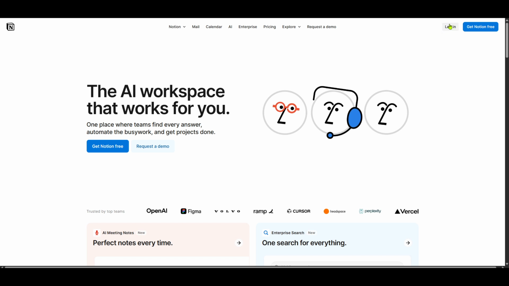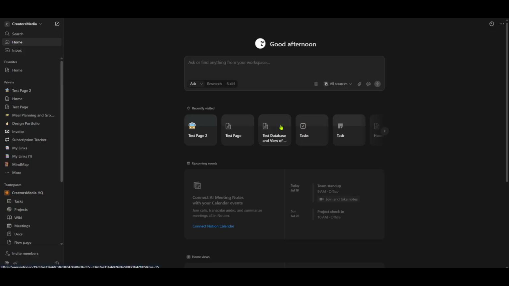Once you're logged in, head over to the Notion home. This is your central hub, where all your projects, pages, and notes come together. It's designed to be intuitive, so don't be afraid to explore around if you need to locate a specific page or document you're planning to work on.